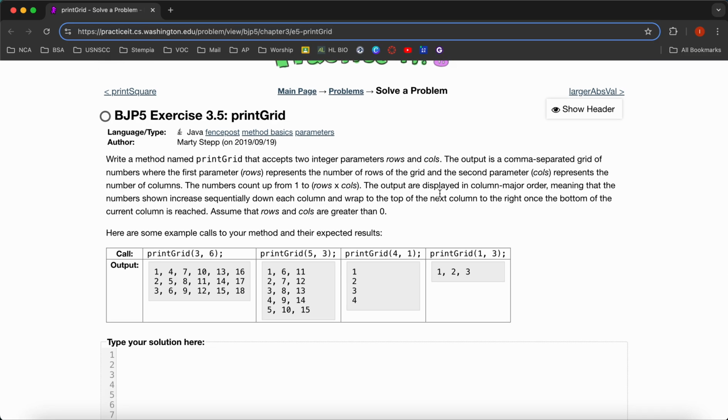Okay, so we'll first start by defining our method. The first thing we're going to say is public void printGrid, and then we need our int row and int col, right? Okay, and then next, we're going to have two things that are going to represent our rows and columns.